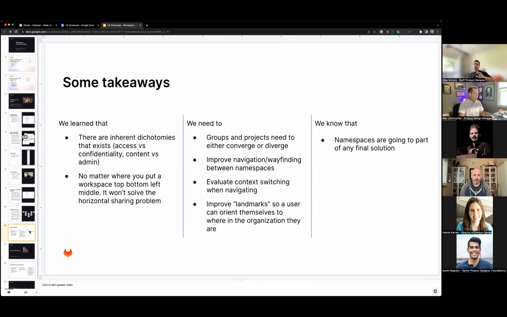Another thing is no matter where you put the workspace, on the top, the bottom, left, middle, wherever you put it, it's not going to solve the horizontal sharing problem. So that's another idea that we might need to look into.